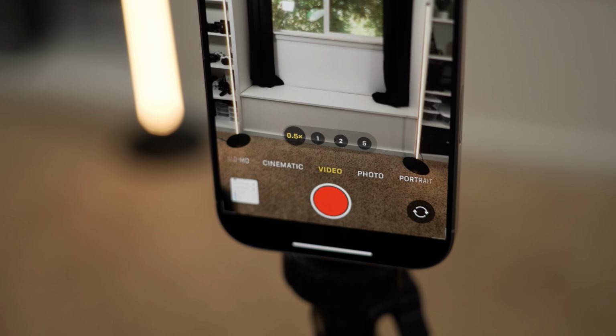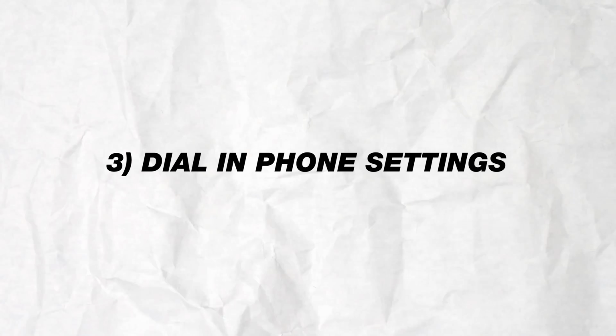So now that you have all of your tech set up, it's time to dial in your phone settings to make sure you're actually shooting in the right settings to upload to something like YouTube or different social media platforms.